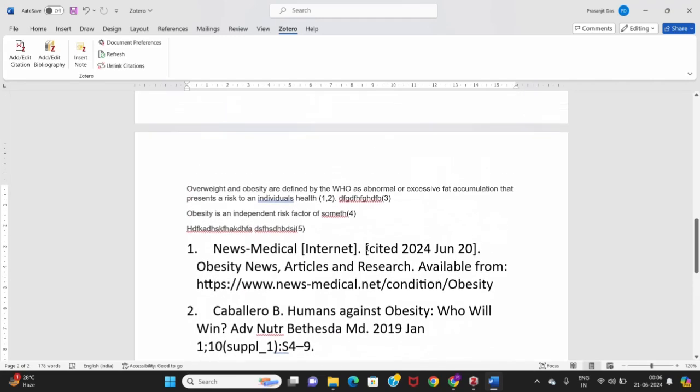Now, suppose you have started writing the paper and you have not added these 3 references, only the first and second references you have added. Then also you can do the add or edit bibliography option. Let's see one more example.